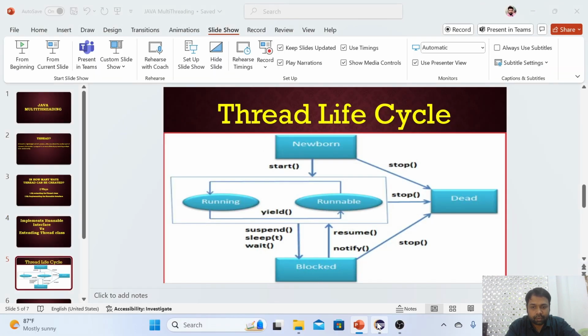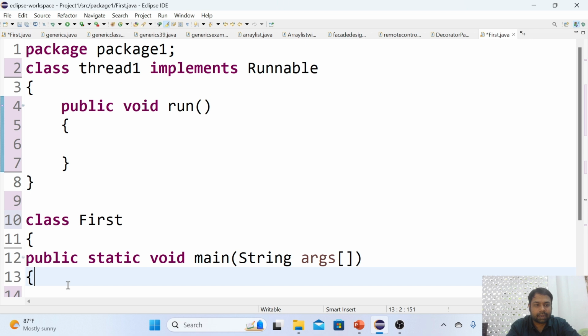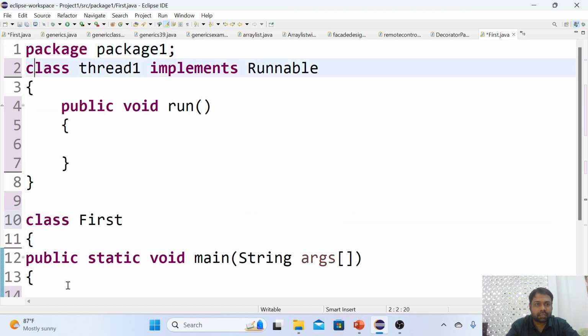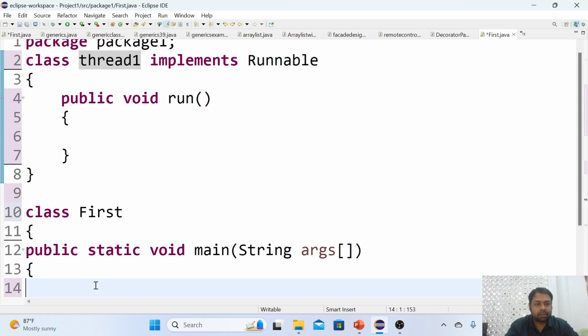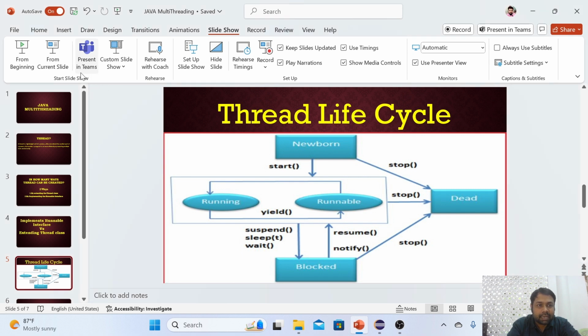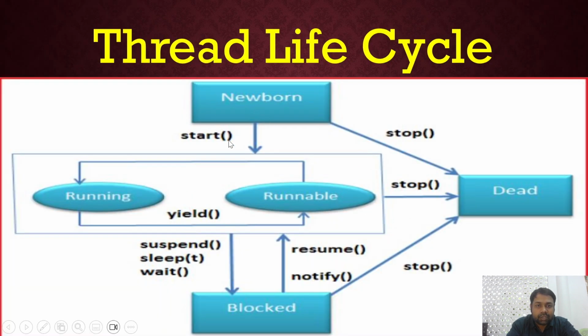So here you have created a thread, right? Now let me create an object for the thread you have created. What is the thread name you have created? Thread1, right? Thread1 z equals new Thread1(). I am just creating the object for the thread. As you have created the object, I can say the thread is now in the newborn state.